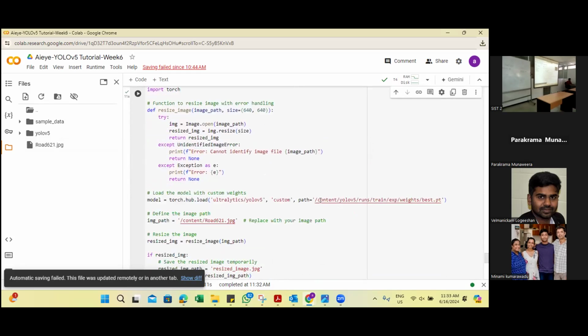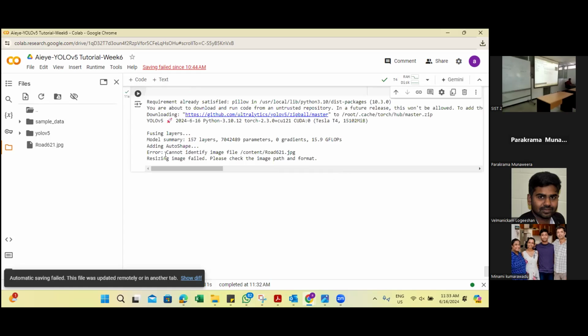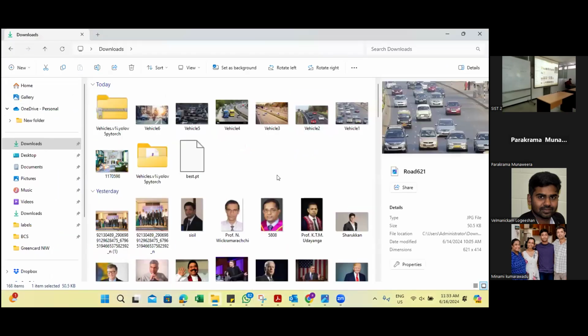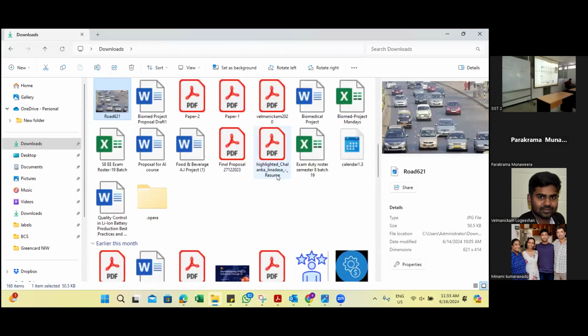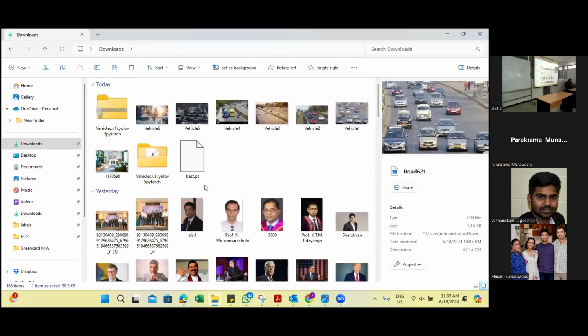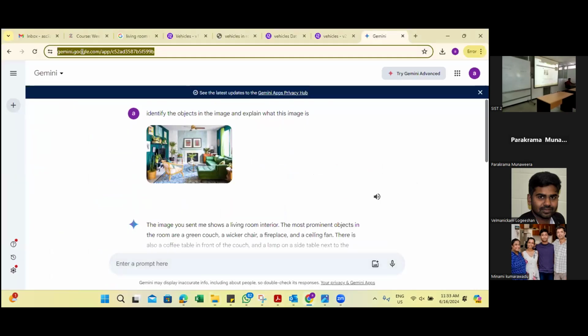So what I have done is I'm loading the image, loading the trained model from YOLO v5, and I'm saying, okay, this is the image. Now identify the objects. Now it's giving an error saying resizing the image failed. Please check the image path and format. So let me upload another image and check. No, we'll download another. Vehicles, HT vehicles.